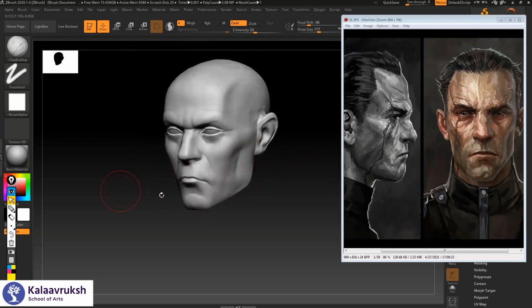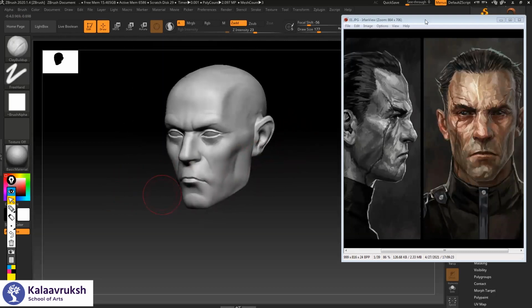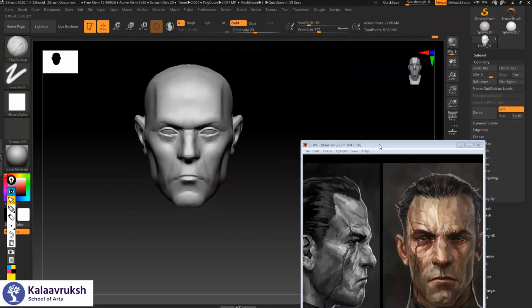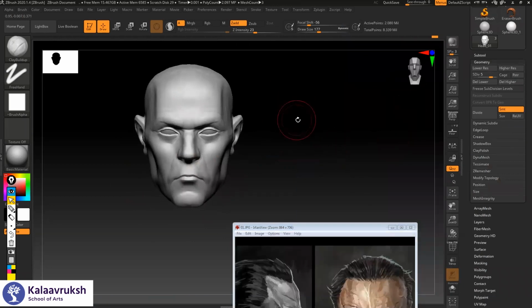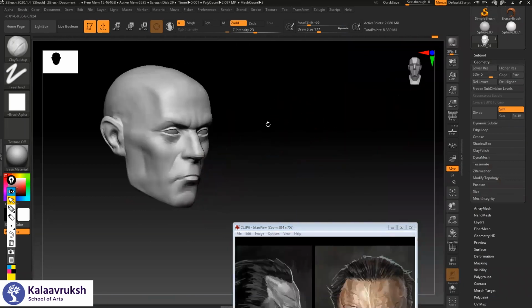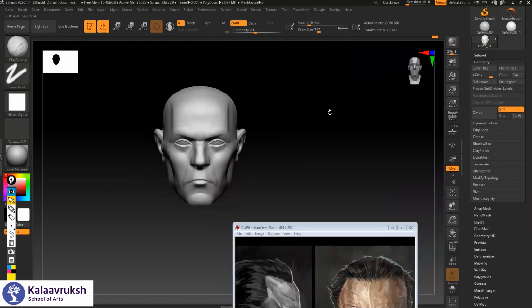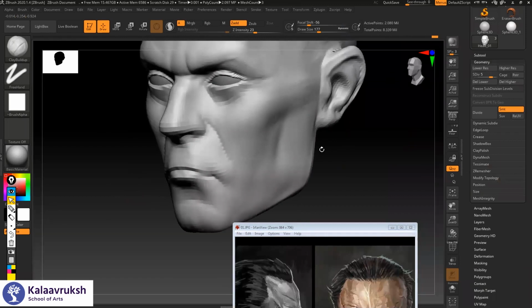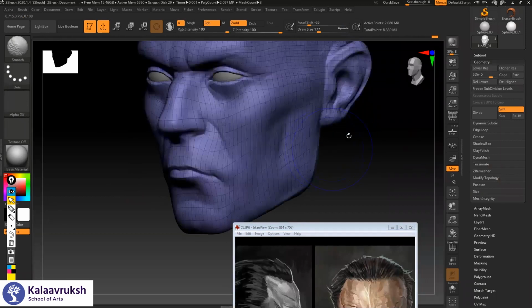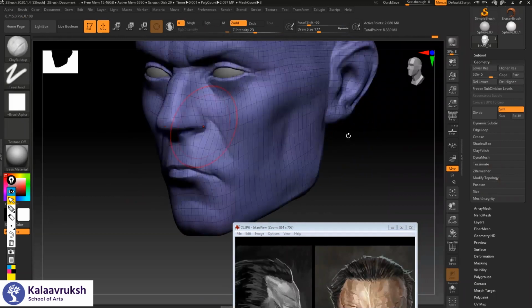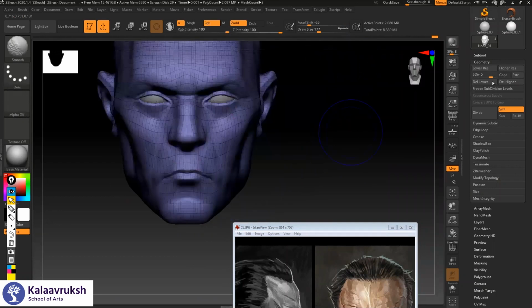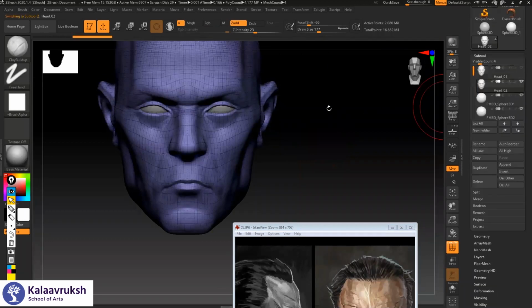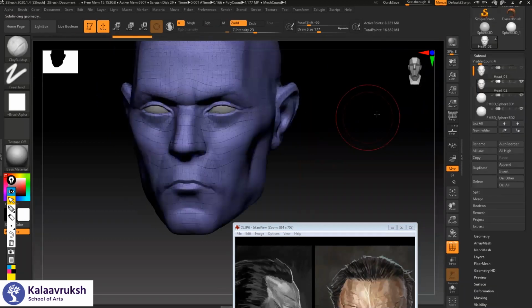Sometimes what I do is, once I reach this level, I do ZRemesher actually. So by doing ZRemesher, what happens? I get a proper topology according to the shapes and forms. Then it's easy for me to do further details. For example, here the crease is diagonal, but the flow is horizontal. It might not give a good result. So I'll just duplicate this just in case. Yeah, highest level.